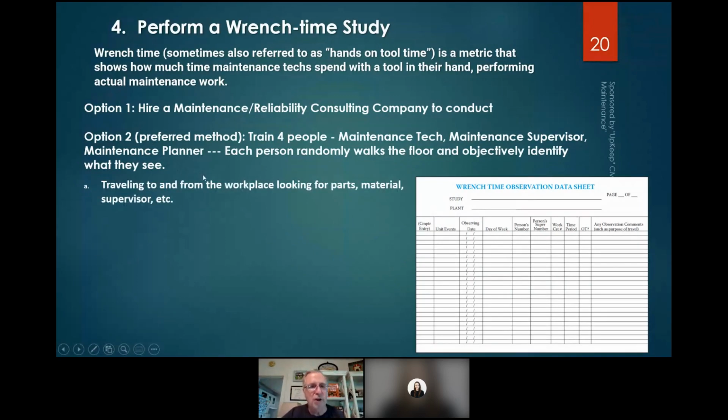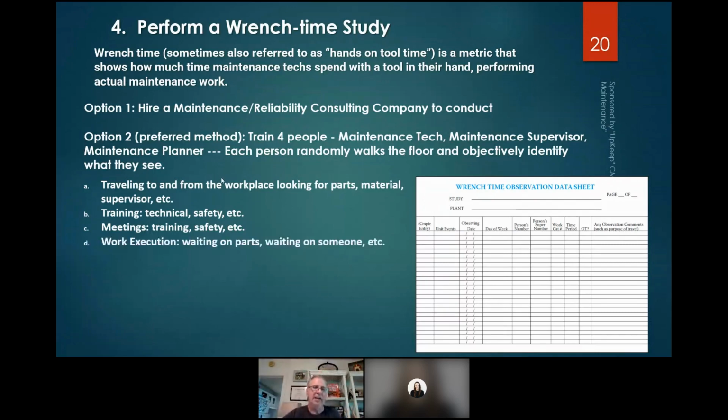So what you'll see is traveling to and from the workplace, looking for parts and materials, looking for their supervisors, training. They may be in training. That's okay. There's nothing wrong with training. Okay. It's just you need to check the box on it. Okay. Meetings. And these are meetings. We got training up there. We got meetings. So we have training in technical, safety, et cetera. But we have meetings also in training. We have meetings to talk about meetings a lot of time.